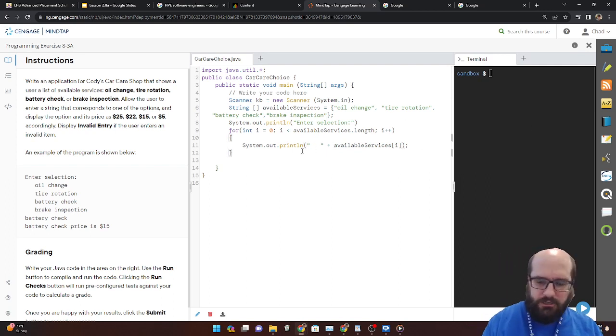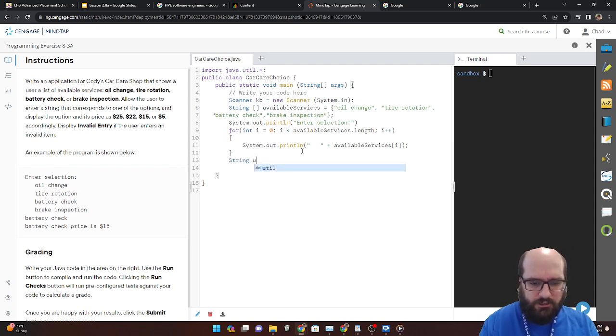And then I'm going to go ahead and allow the user to input a choice. So we're going to say String userChoice equals kb.nextLine. We want to use nextLine because it's going to be more than one word. Alright, and then we're going to print out the choice.